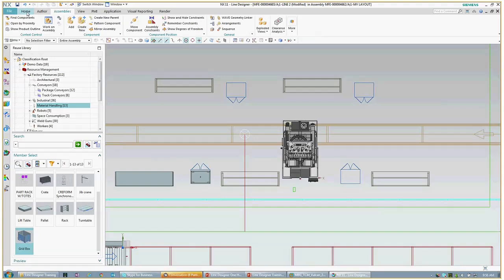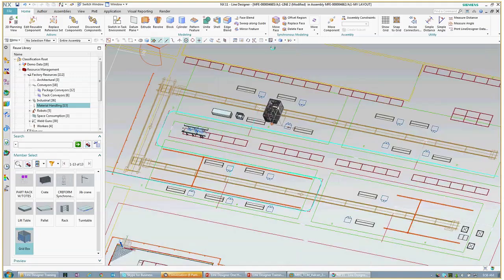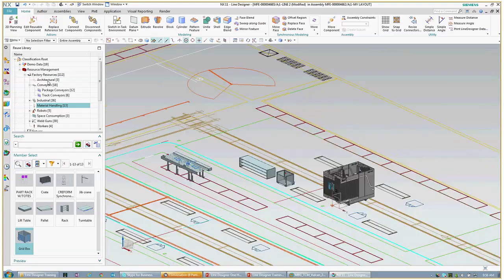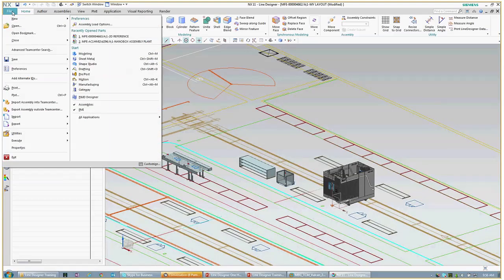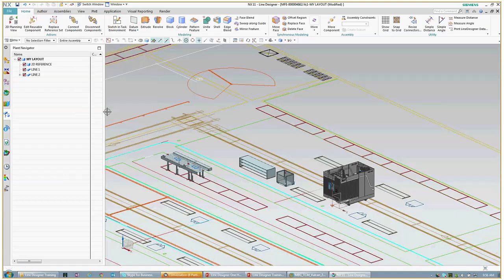Let's go back here. Exit 3D. Change the view. Zoom in a little bit. Go back to the plant navigator. Make this my work part. Now we're going to save. We want to make sure that each component that we changed creates a new JT. We must make the JT. Save, save options. Check. And save.